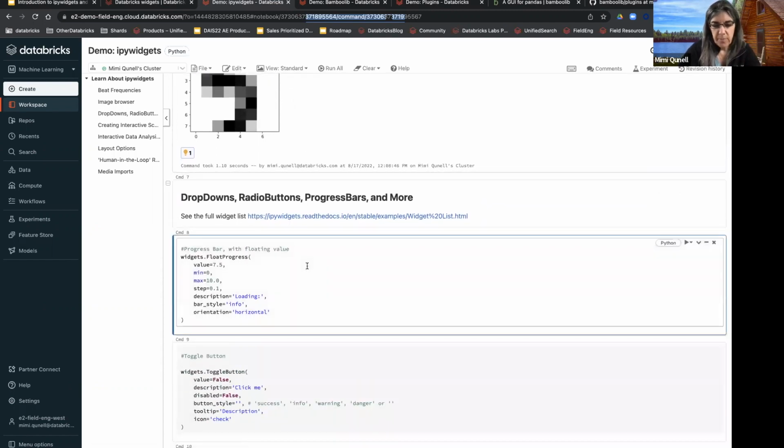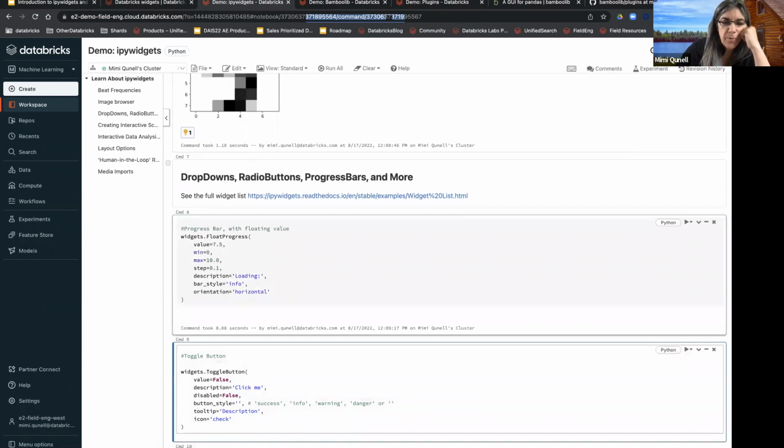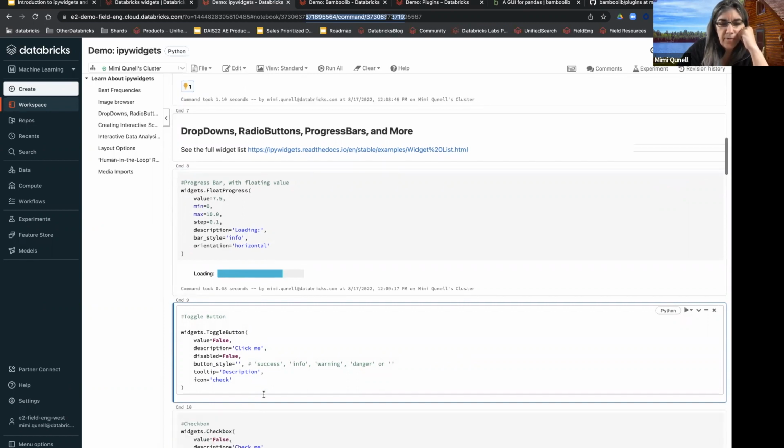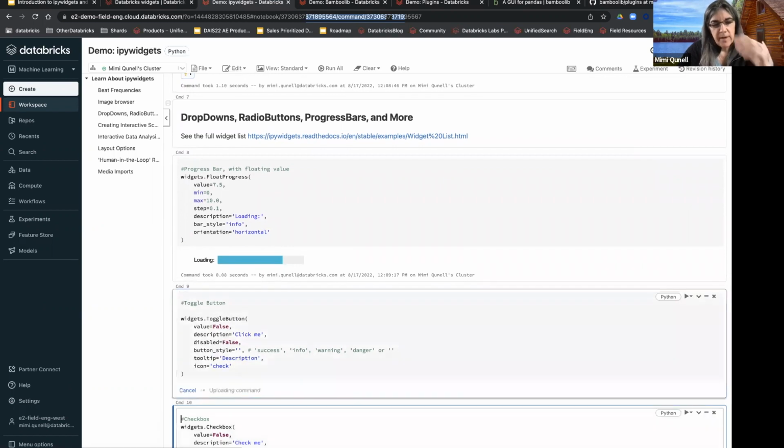We have progress bars. And so you can programmatically set a progress bar like this and make it go back and forth. And you can, with different steps, you have toggle buttons.